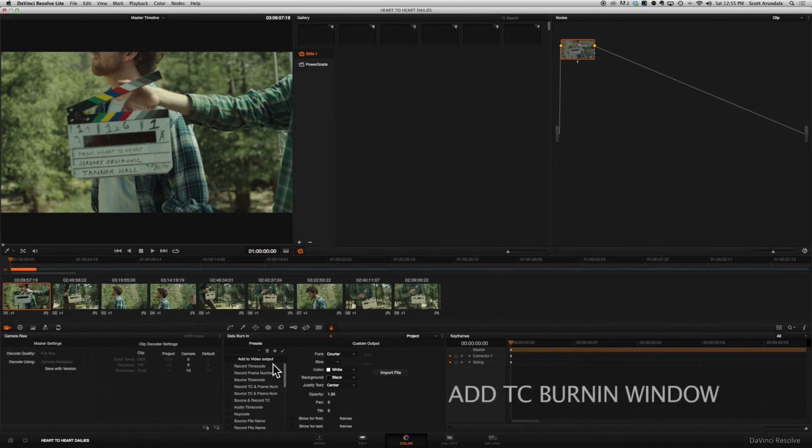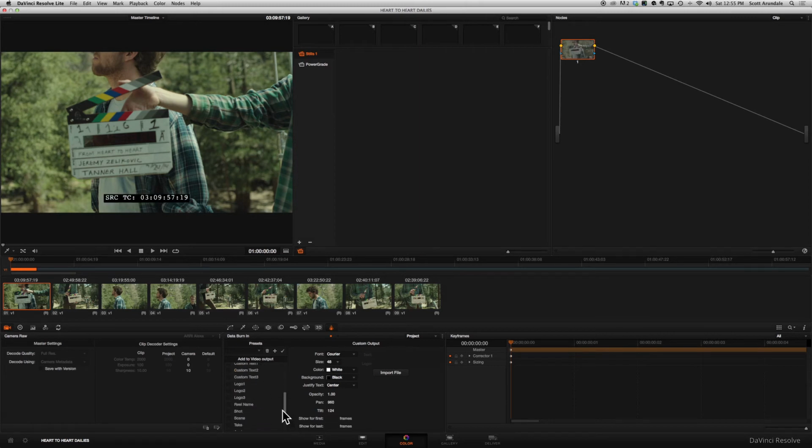Next is add a burn-in, and you'll notice this little flame here. I want to grab two values and burn them into my offline dailies: source timecode and reel name. You'll notice now that having selected those two, they appear in the lower third of the frame.